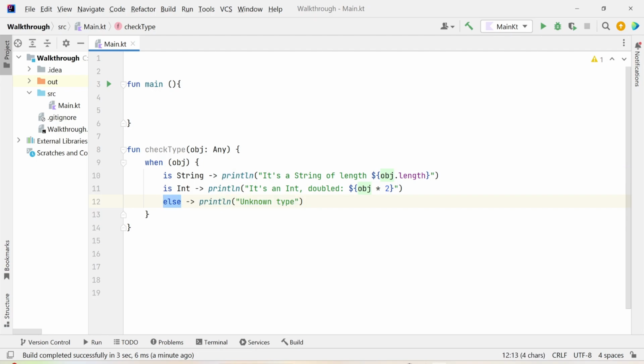This is the else statement. So here we are not checking the variable value, we are directly checking the type. What type of variable it is. It could be String or it could be Int. We are not checking the value like 2, 3, 4. We are directly checking the variable type itself.